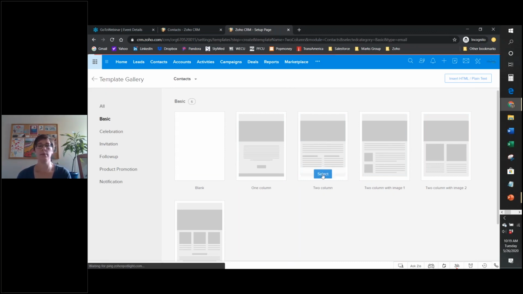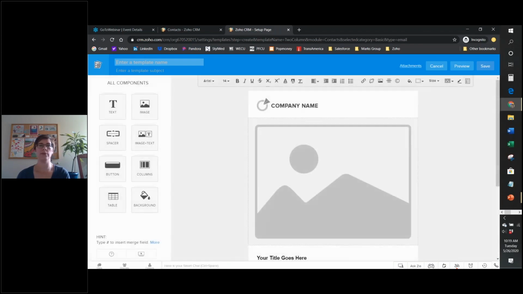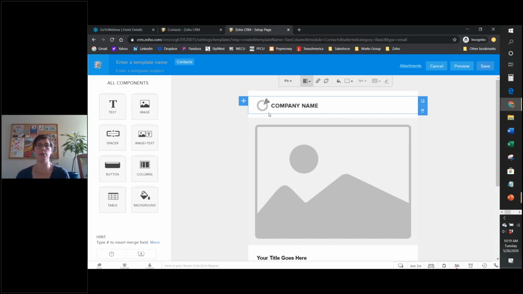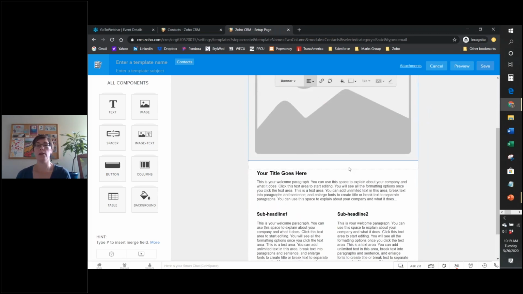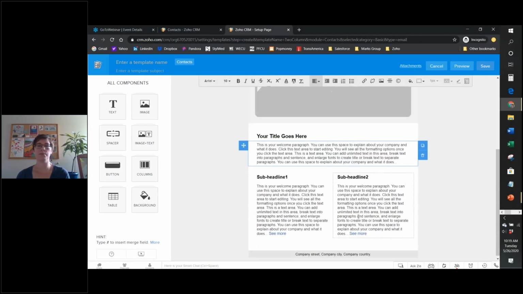Let's create a 2-column one. I think this is what I picked before. It's not, but whatever, we'll roll with it. So these are all individual boxes. So right here you can see that you've got a place where you can put your company name or your logo. You've got an image box, you've got a little spacer in here, and then different text box.